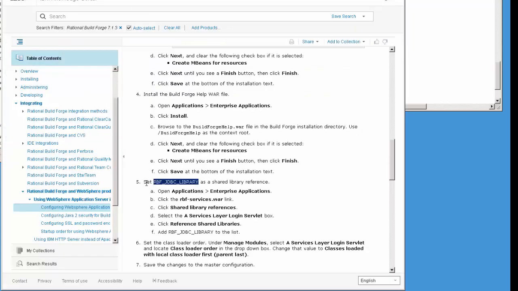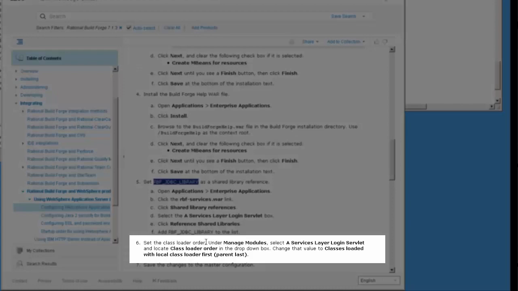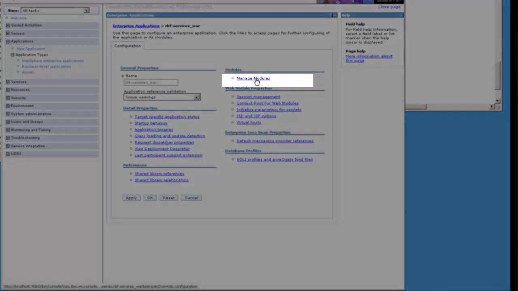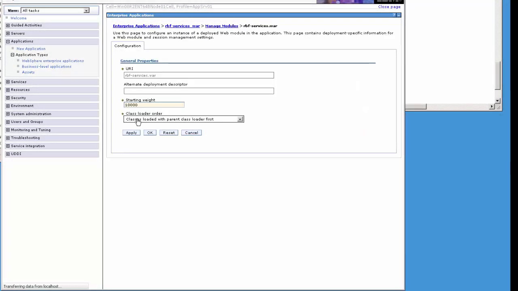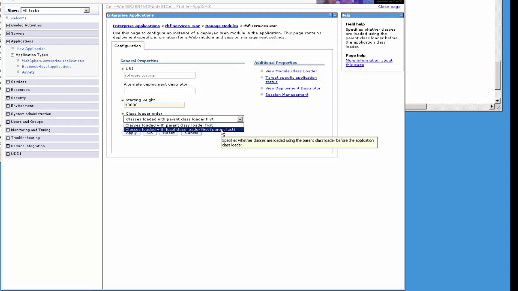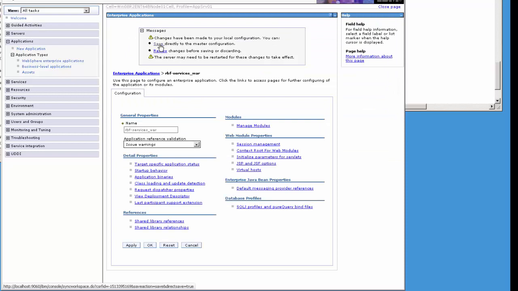So let's check what our next step is. We've done step 5 and we're at step 6, set the class loader order. So if we go back to our WAS management console, select the RBF services.war and go to manage modules, and we'll select this, and according to the documentation we should be selecting classes loaded with local class loader first, parent last. Click OK, and let's save to the master configuration.